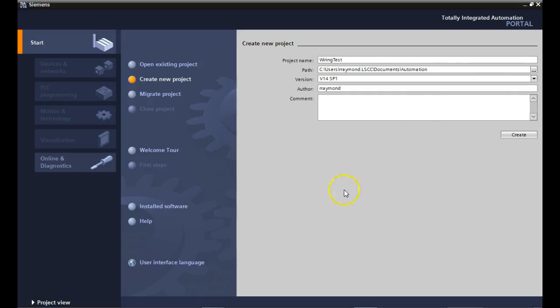Wiring test, right? Everybody okay? Everybody else okay so far? Yes or no? Are we okay? Anthony, you okay?